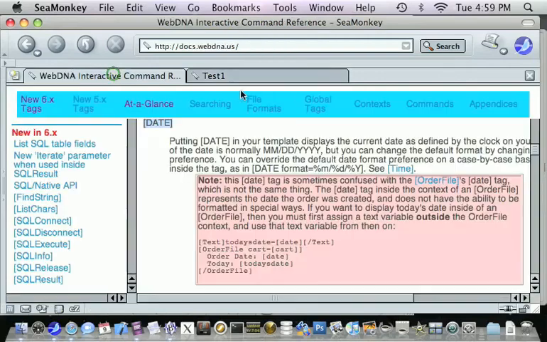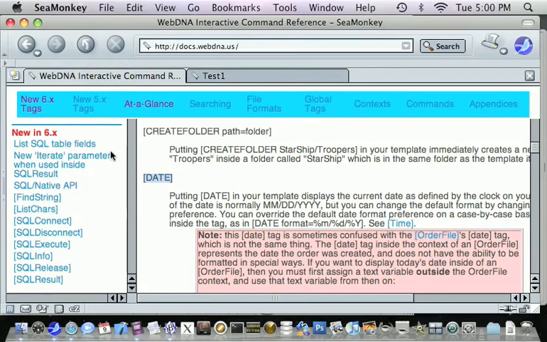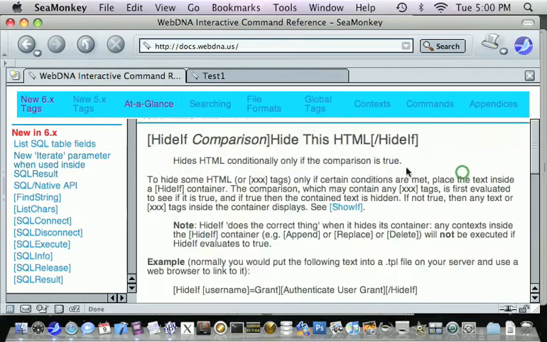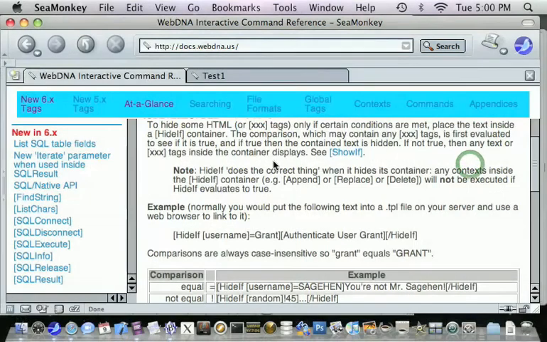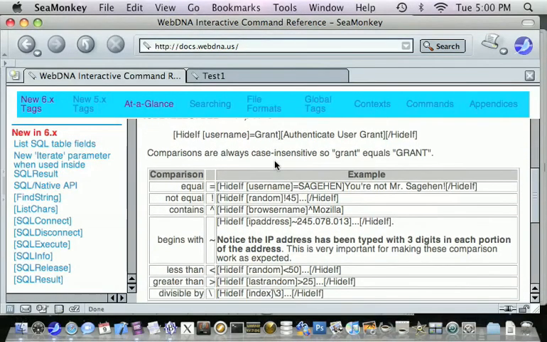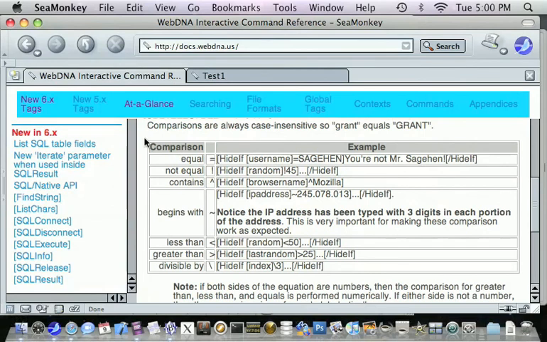Going back to the docs, let's look at a context. How about this hide-if context? I'm just going to scroll here slowly. So that we can see some of the conventions that the online docs use throughout all the tags, contexts and commands. This is a table. You'll see this a lot throughout the docs. It contains examples or parameters. It's kind of a quick reference to everything that can go into the particular context or command that you're looking at.